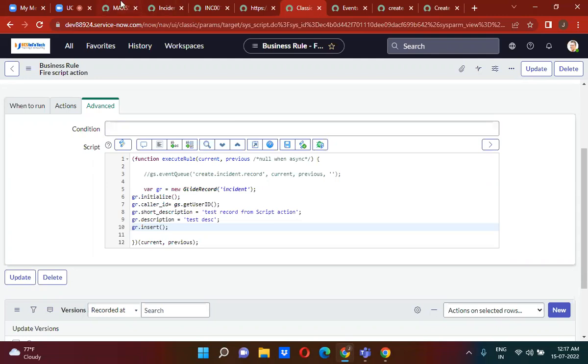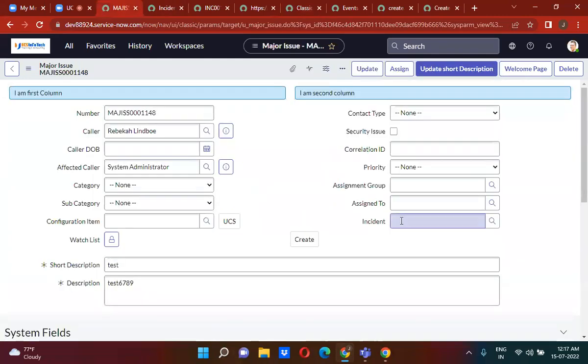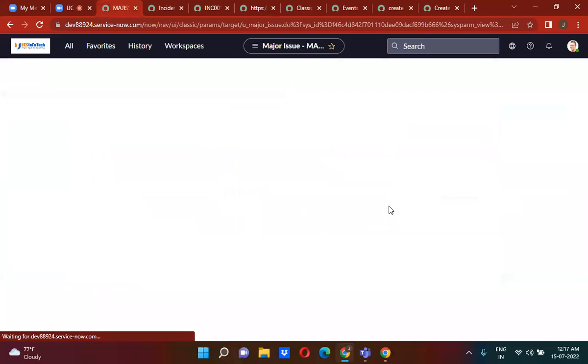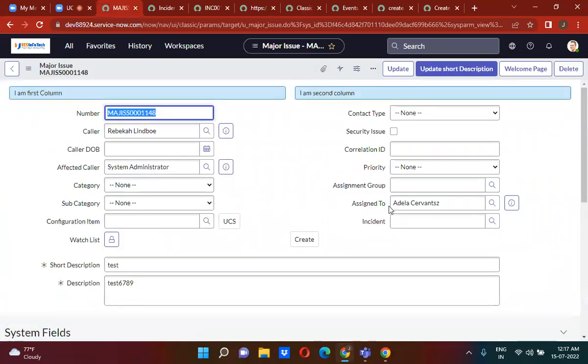Let us say this is a major issue form, right? I have made a small change here in this assigned to field. So when I change the assigned to field here, the notification should be sent after 1 hour from the change time. From the change time, the notification should be sent after 1 hour. So how can we achieve this?